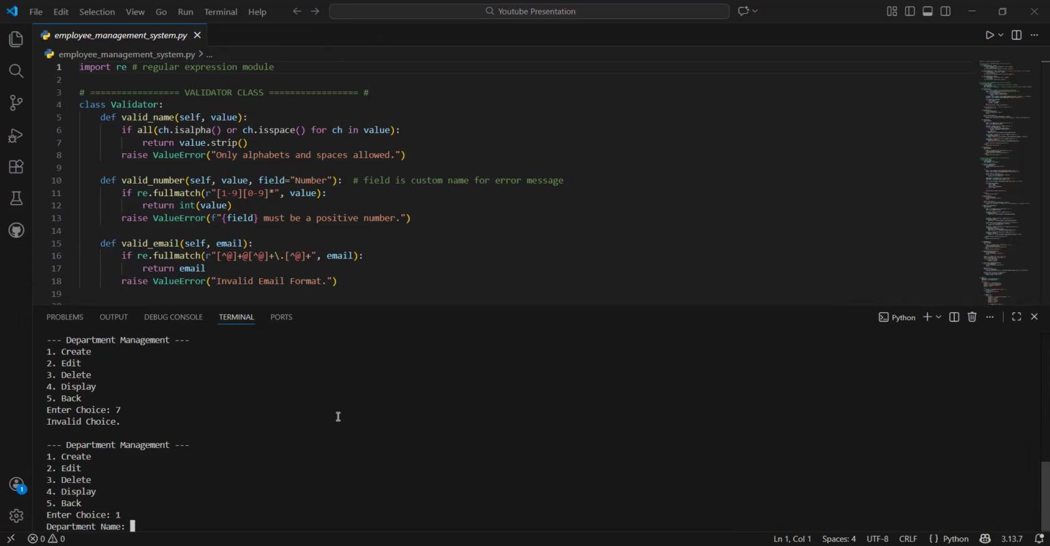Look over here, it shows department name. I will give one department name, but we know that a department name should always be alphabets or space. It should not have any number. That's why when I am giving any number, just imagine I am giving 5, let's see what will happen on the output screen.